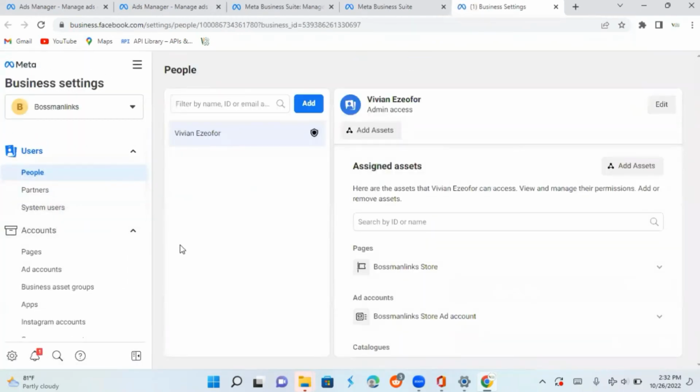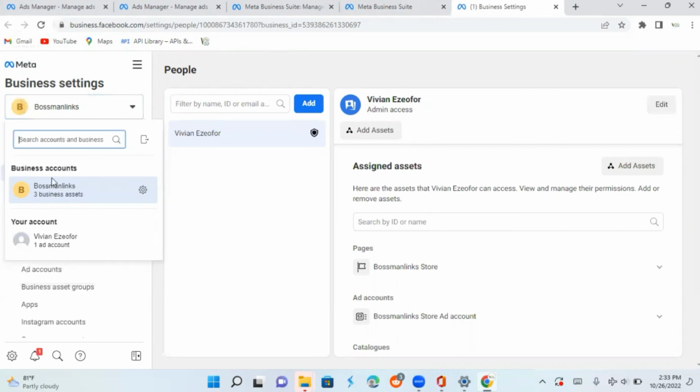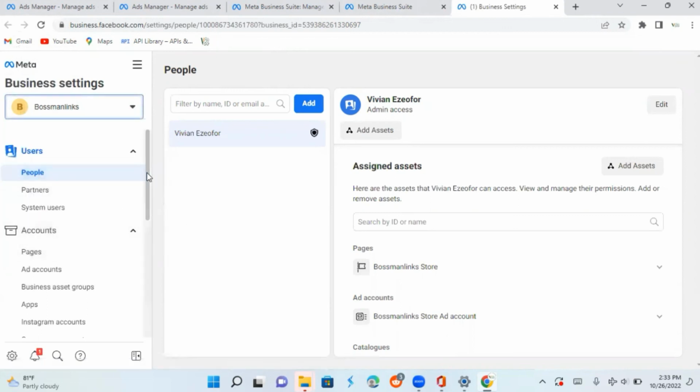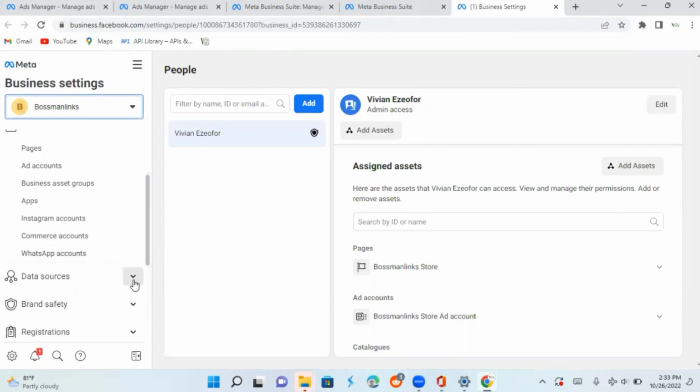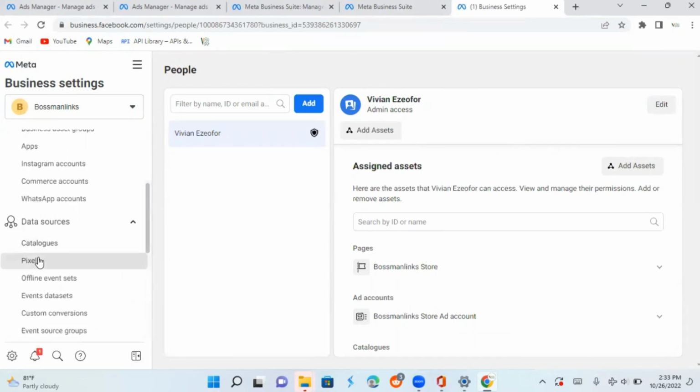All right. So now that we're on the business settings for the particular business we are running the ads with, you're running these ads with this business, and now you're on the business settings for it. But if you're not on the right one, you could just click on this triangle. You see a list of your Facebook businesses. So just click on the one you should be on. Then you scroll down, you see data sources. You click on data sources. Then you scroll down, you click on pixels.